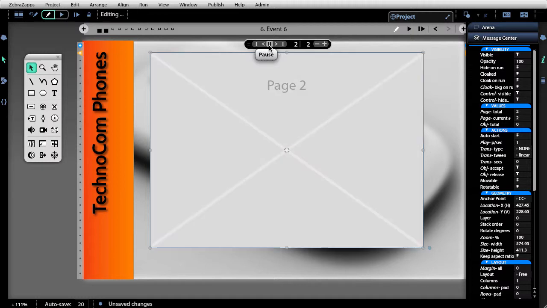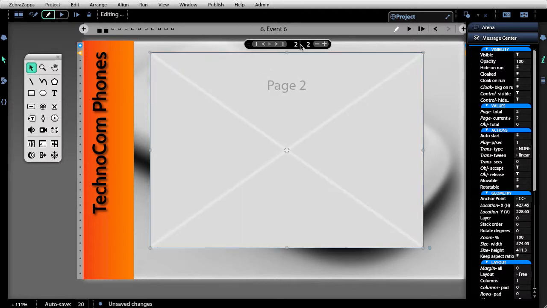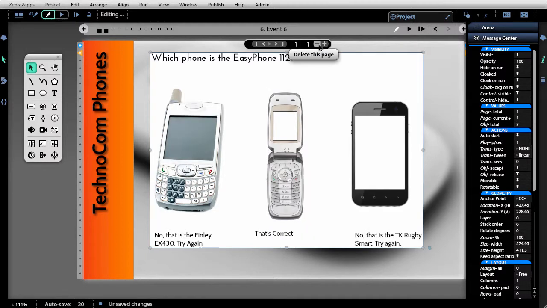and should you accidentally click this, it's just going to start flipping through all of the pages for you, just like a flipbook would. You can, of course, hit the pause button to stop that. I'm going to go to page 2 and delete it. So this works a lot like adding events to your project. You can add pages and delete pages just like you can from event flow.